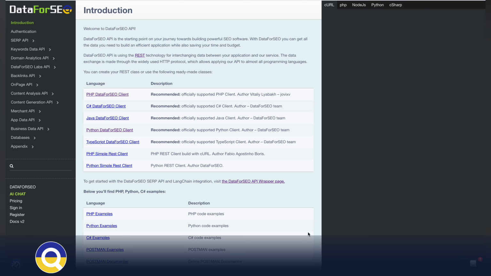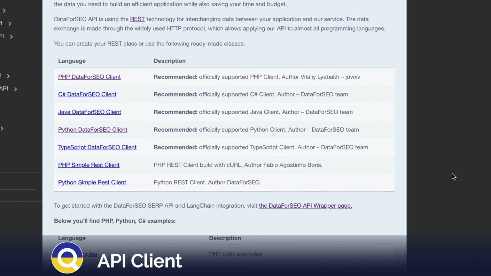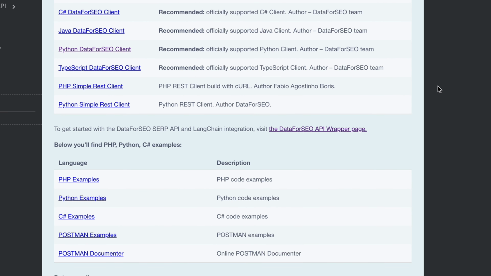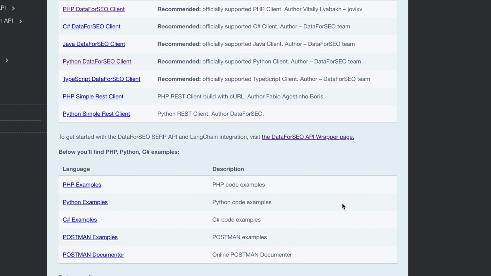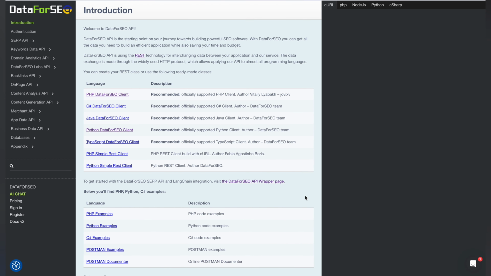First, let's talk about the general guidelines. To use DataForSEO API, you can create your own REST client or use one of our officially supported clients for PHP, Python, C#, Java or TypeScript. You'll find these clients in our documentation.